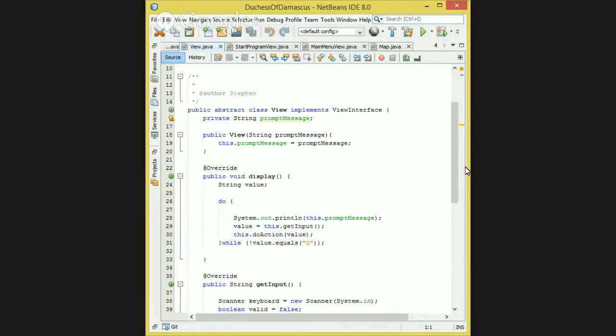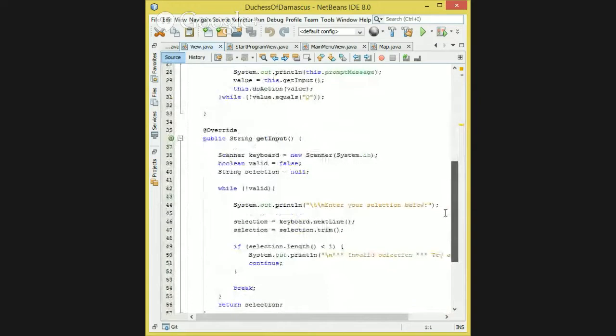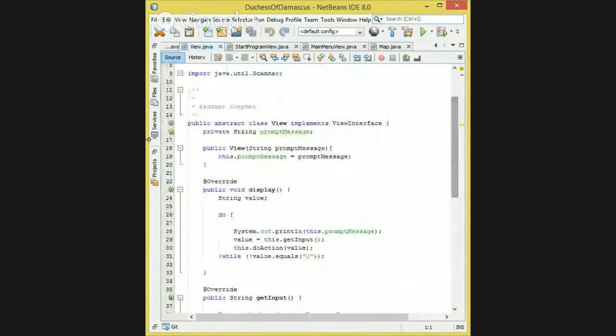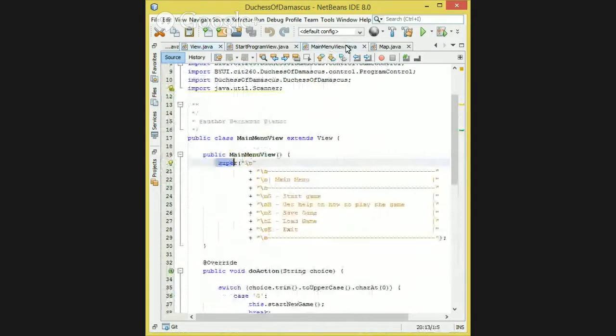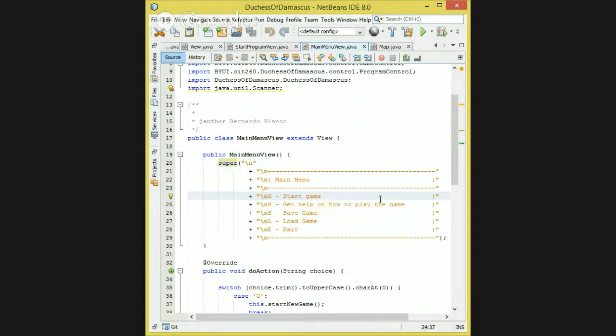So some of the functions that we have here are get input and display. Those 2 functions are called in our main menu view, as well as our game menu view, as well as our help menu view. After calling the super class, we can add whichever output we want to use, and that's basically what changes out of all the other objects and instances.